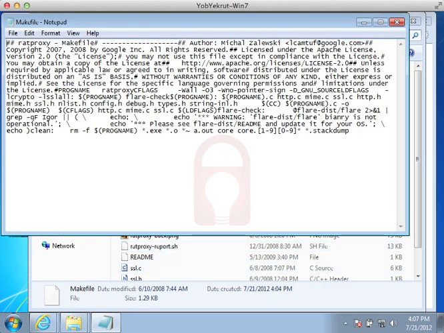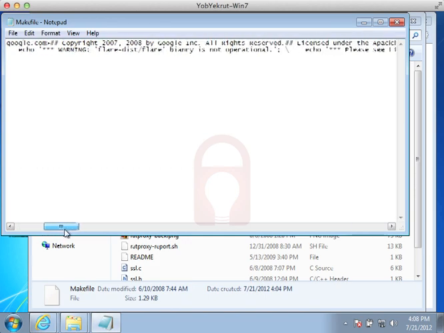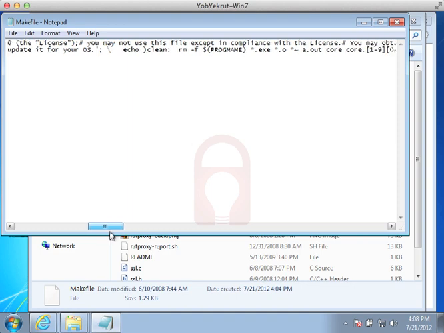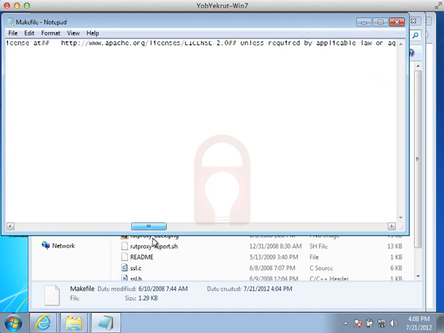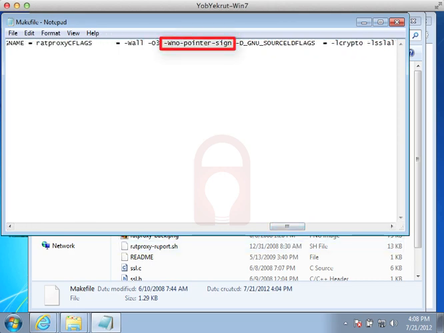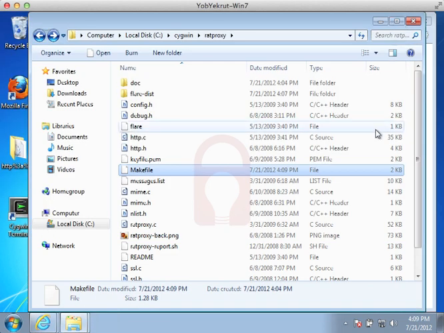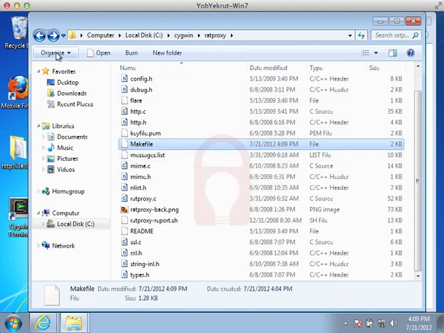And in here, we have to go in and make a change before we can actually make our application. So we just need to do a search here, and there's a specific string that we need to find so we can update this so that way we can actually do a proper make on the installation. So we're looking for the -Wno-pointer-sign symbol, and we just want to go ahead and remove that from the file. And then once we do that, we can save the file out, and now we're ready to go ahead and make our RatProxy application.